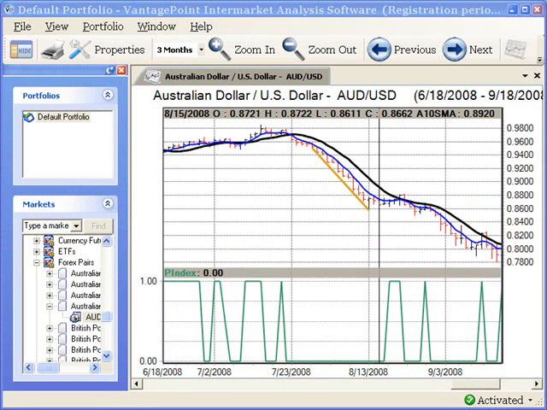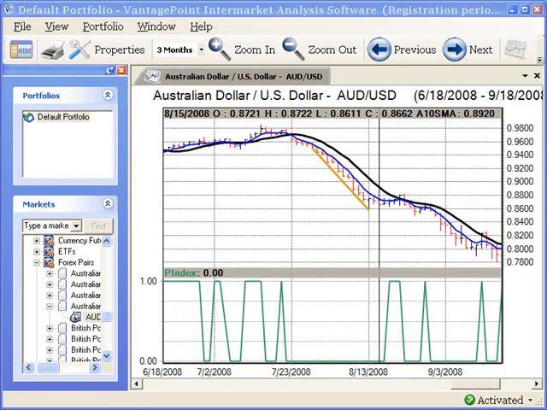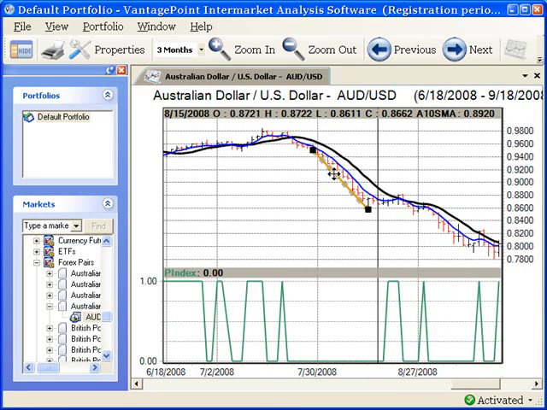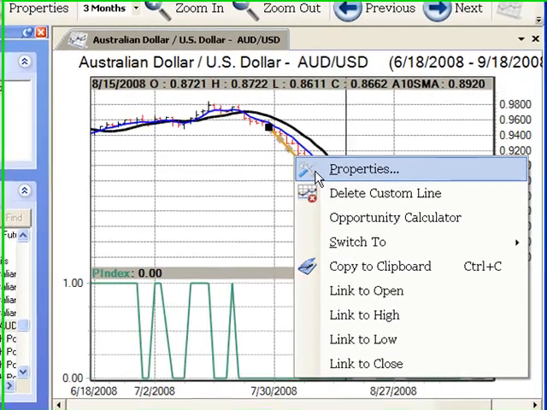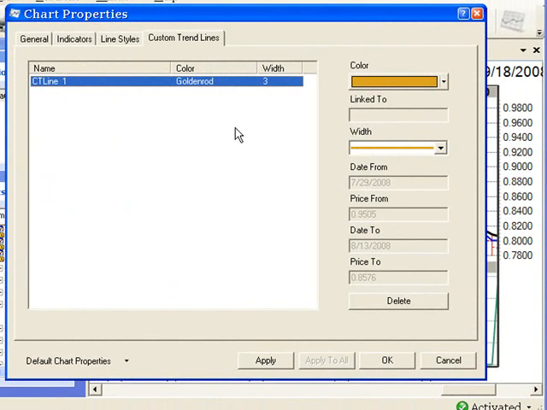And you can follow the same series of steps if you would like to draw more than one custom trend line on a single chart. And you can customize the color and line width of the line that you just drew. To do that, do a single right click on the line to select it. And you can tell it's selected by the series of gray squares that appear down the length of this line. Right-click and then select Properties from the drop-down menu. And this brings up the Chart Properties screen on the Custom Trend Lines tab.